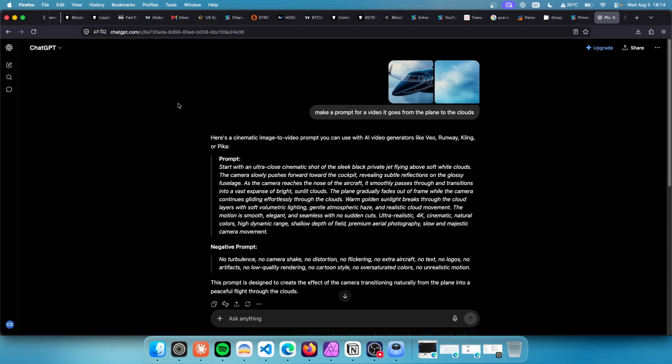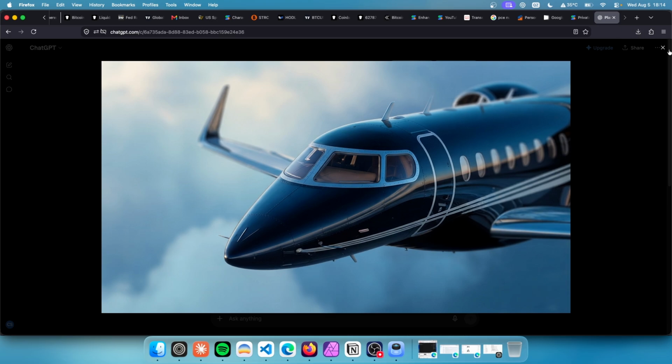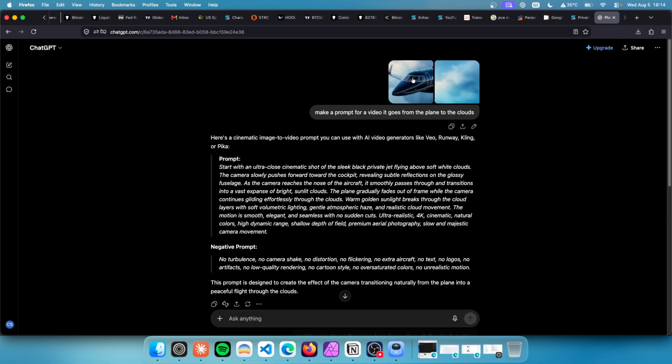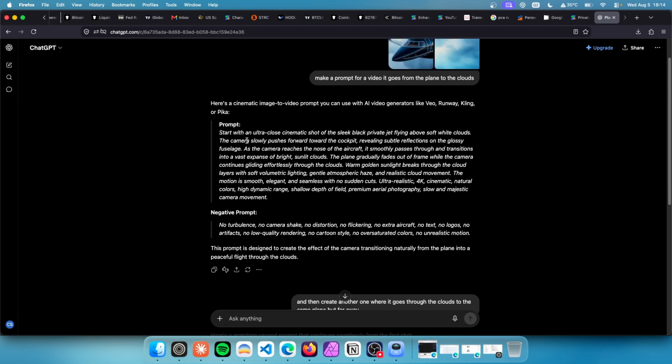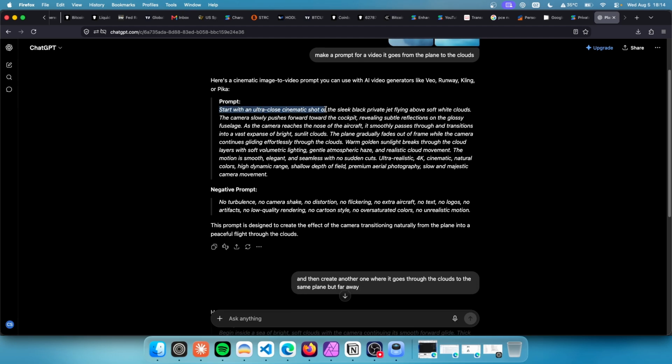And there's one thing which I also did, I went here to ChatGPT, I uploaded, as you can see, these 2 images to ChatGPT. So an image of a private jet as well as an image of clouds, and then here I just prompted it, make a prompt for a video, it goes from the plane to the clouds. Very simple. It gave me here the prompt, start with an ultra close cinematic shot of the sleek black private jet flying above soft white clouds, yada yada yada. So you can see here that this is pretty much the prompt.